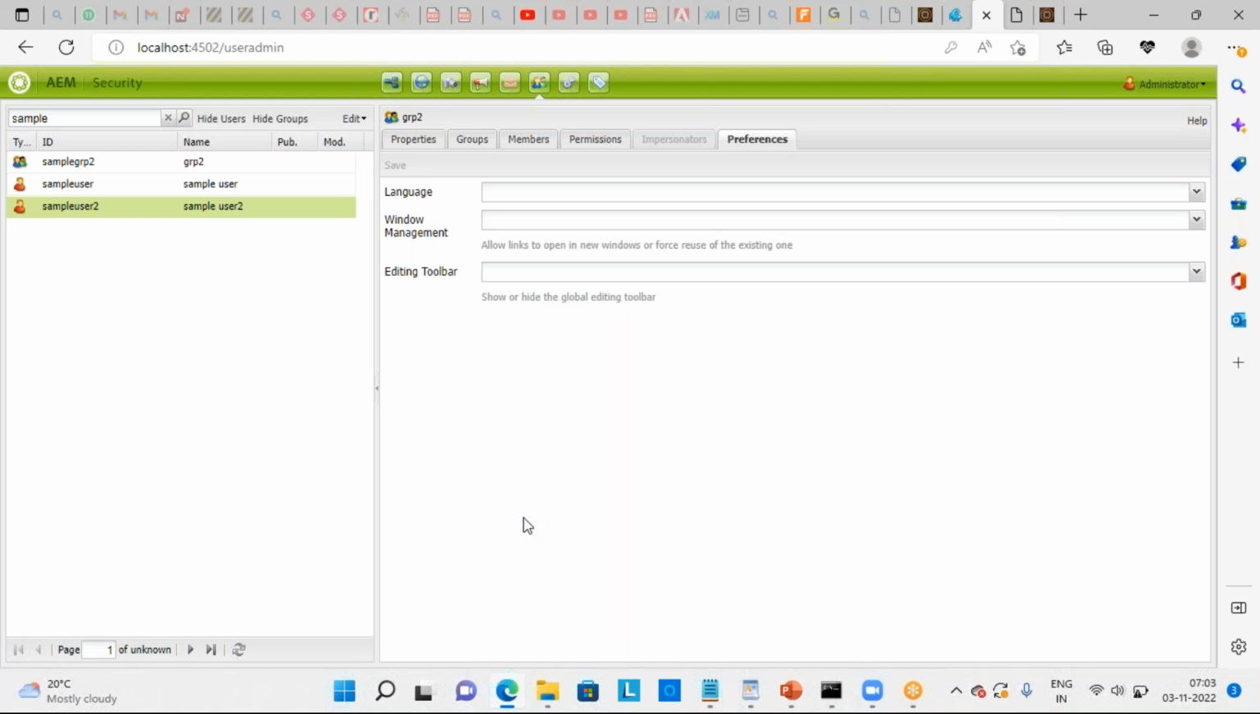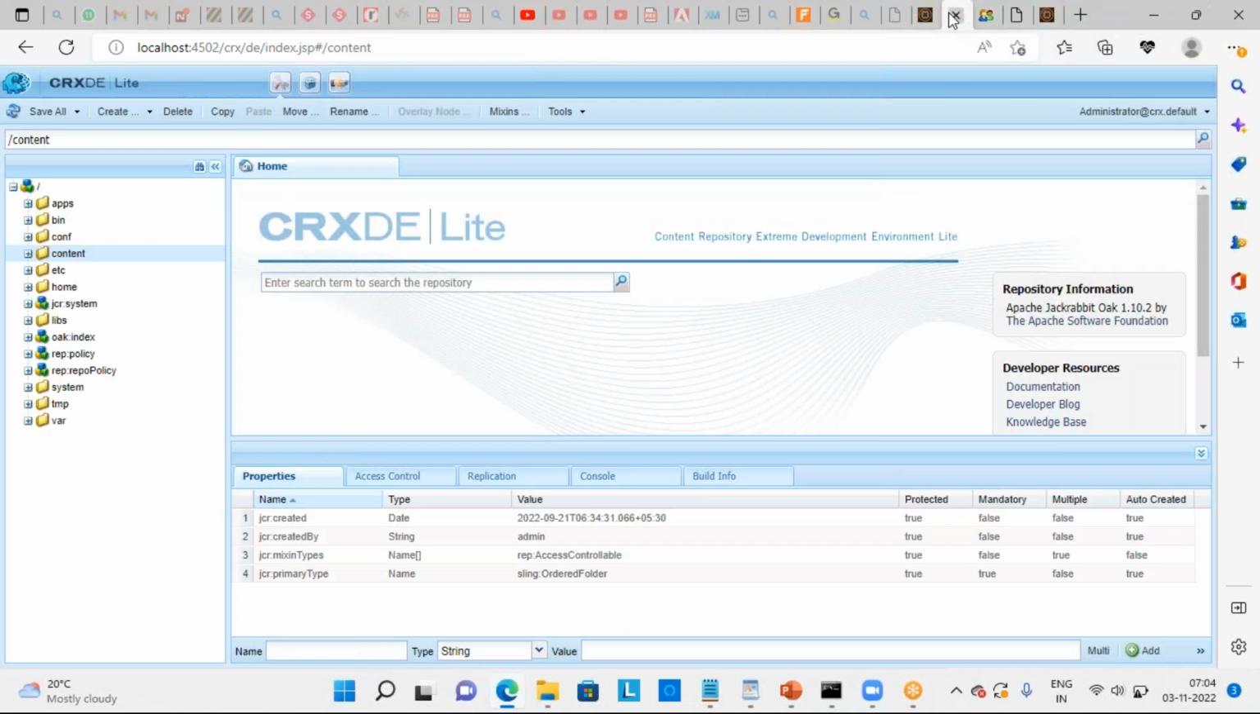So this is about your user management. You can use this user admin console. Again, this is a classic UI console, and there is one touch UI console available for this also. So you created user, you created the group. So where all the informations are stored?